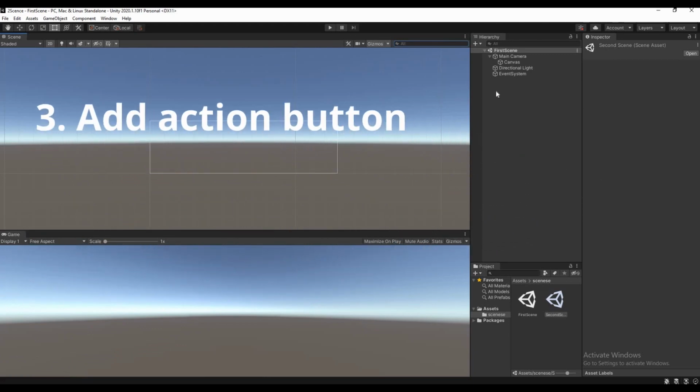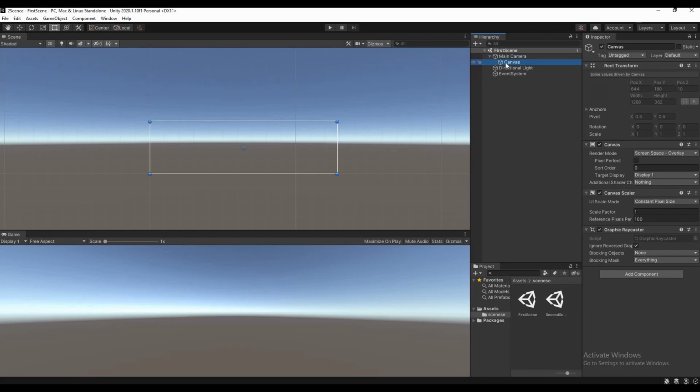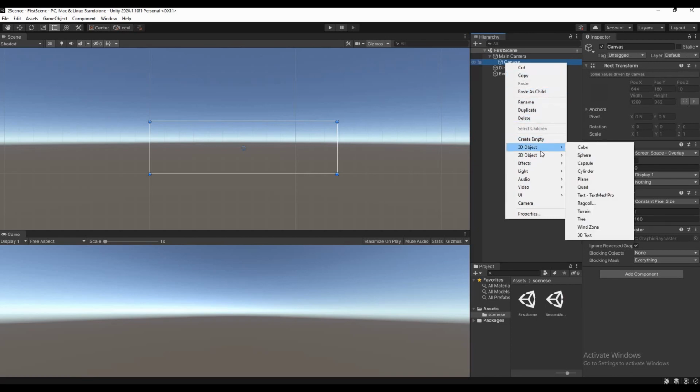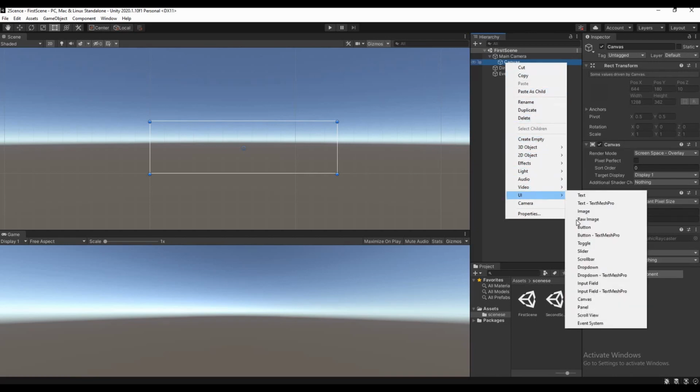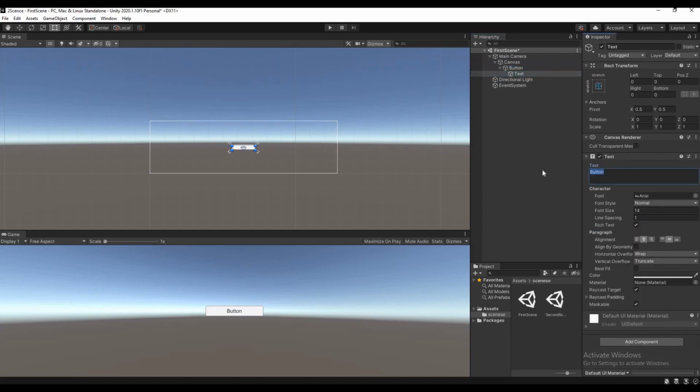Step 3. Add Action button. We will add a button for each scene. Right-click on Main Camera. Select UI, then select Button. Let's change button text. This will be, Go to Scene 2.